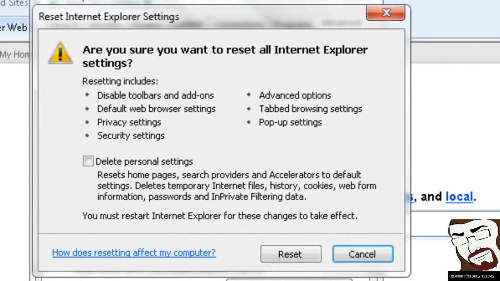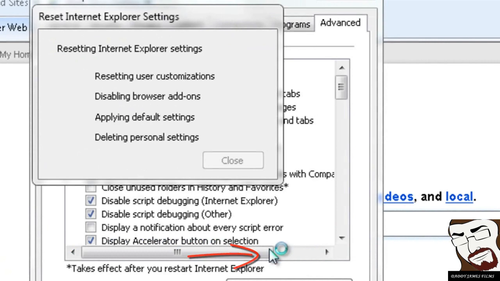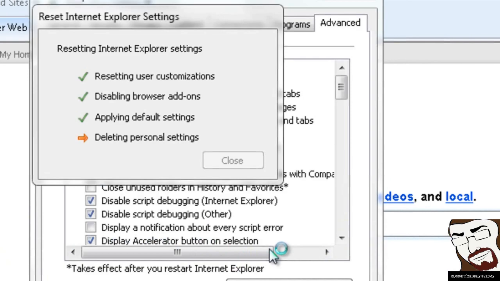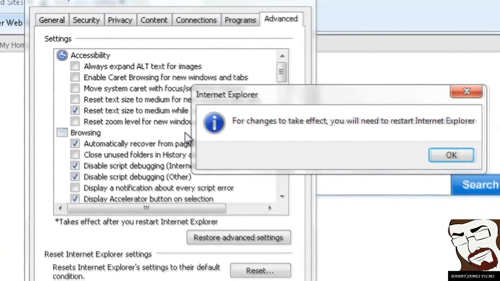Reset. I'm going to go ahead and delete personal settings, and we're going to go ahead and click on Reset. Now it's resetting. Deleting personal settings. And there you go. And that should work. Let's close that out.